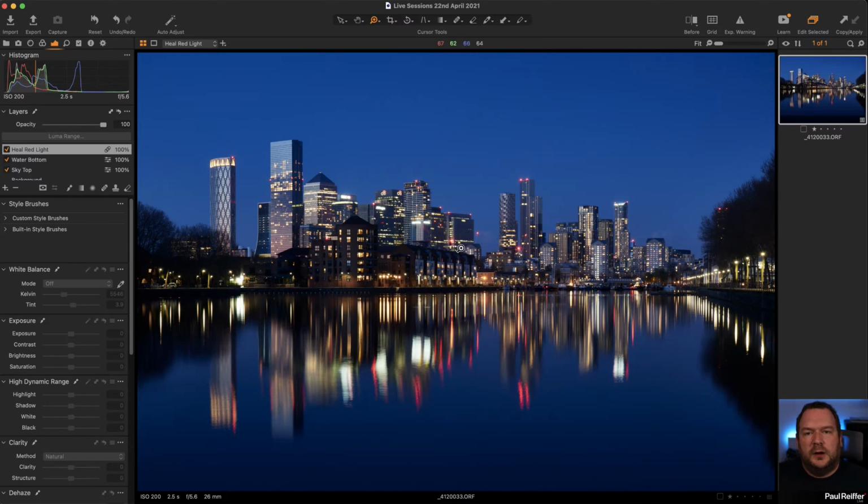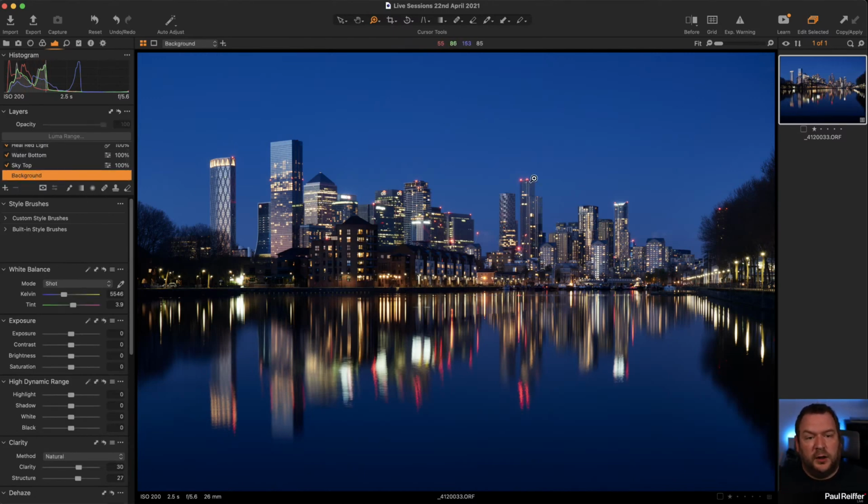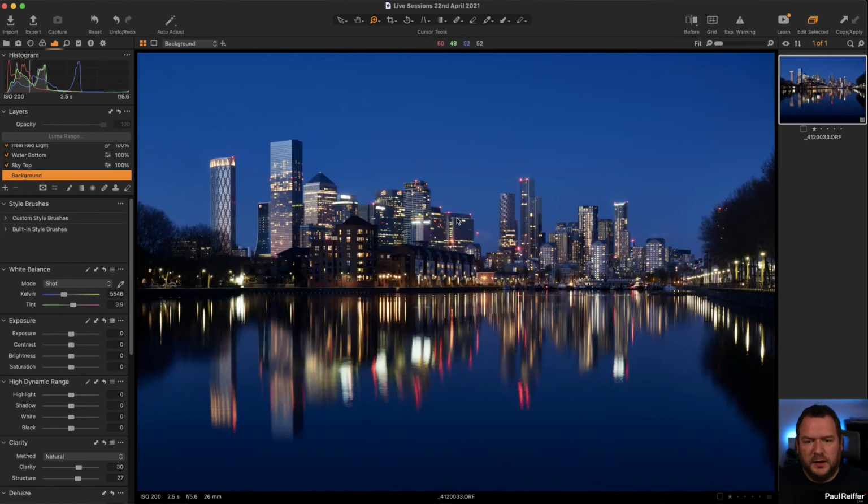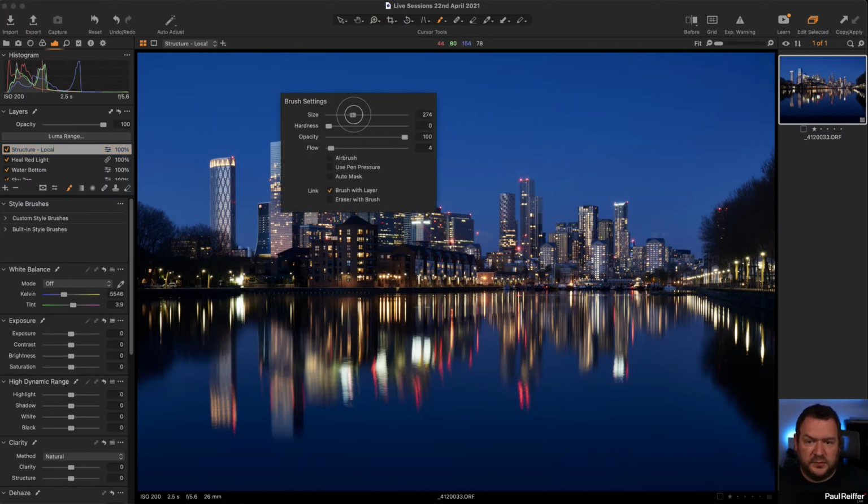Okay, so structure we want to use, but we don't want to use that much of it on other areas because it can bring up noise and it can make things like these branches and the trees look a little artificial and so on. So instead of doing it on the background layer, where clarity I'm fine with, structure we're going to do locally. So we're going to create a new layer and we're going to call it structure local. And with a brush, really easy. I'm not going to go particular, so 100% flow, 100% opacity. I want it quite binary.